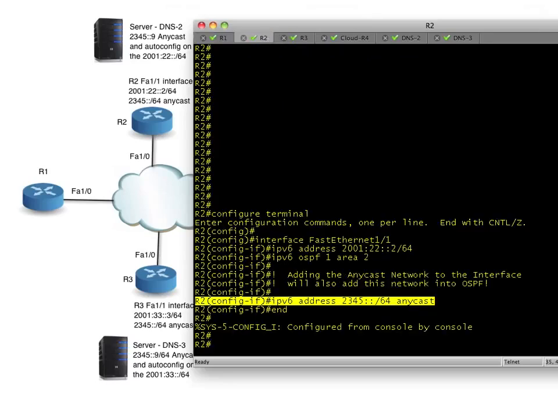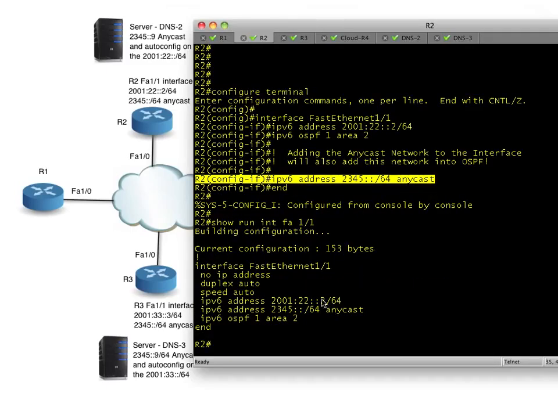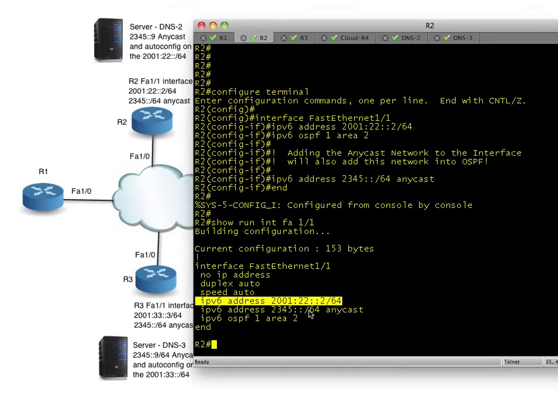If we do a show run of interface FA1/1, here's our config. We have our unicast address and our Anycast address, and we've advertised both of those into OSPF. The reality is, if we had put 2345 colon 1/64 and not used the keyword Anycast, it would still work identically. The Anycast keyword, the biggest part of that is simply to mitigate the duplicate address detection. So any way you want to slice this, you can.